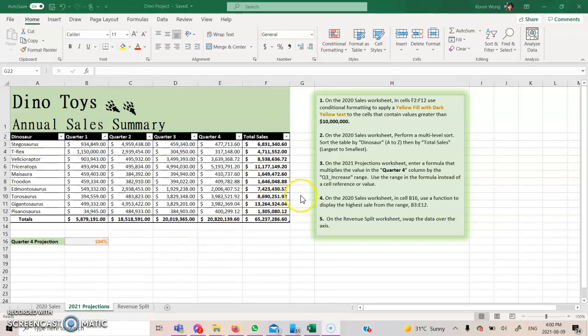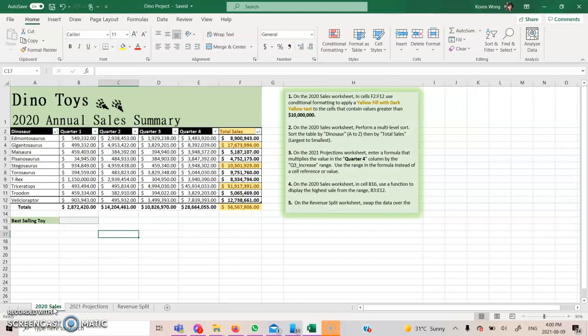So on question 4 it states, on the 2020 sales worksheet in B16, use a function to display the highest sales from the range B3 to E12. Since right now I'm on the 2021 projections, I'm going to jump back over to 2020 sales. And then it says I need to go over to B16. So I'm going to go to my name box and I'm going to type in B16.